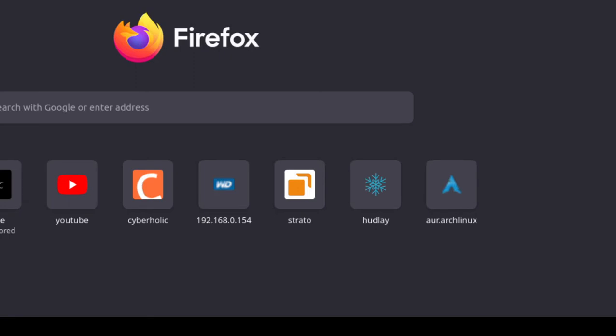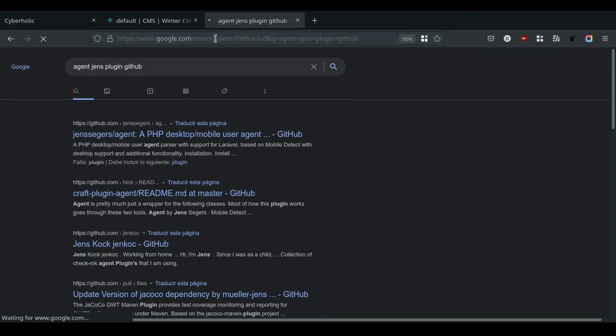GitHub page from Jens Seeger or something like that was his name. What I'm going to do is search for the agent plugin on GitHub by Jens. There it is. Jens Segers, a PHP desktop mobile user agent plugin.